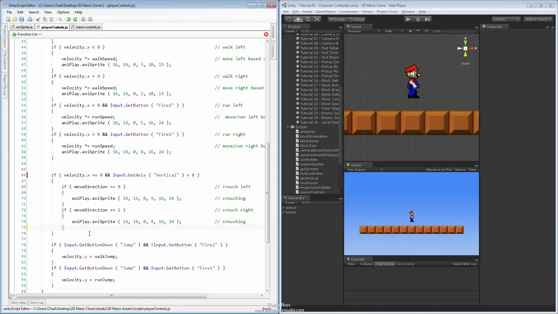Alright, so let's go ahead and save this out. We'll take a look at it now. So when I play, if I'm facing this direction, when I push down, he faces that direction. If I turn the direction this way, push down, he faces this direction. Alright, so now we have the character actually able to crouch down.